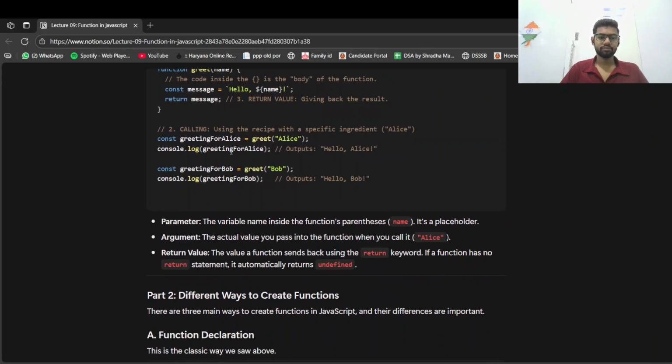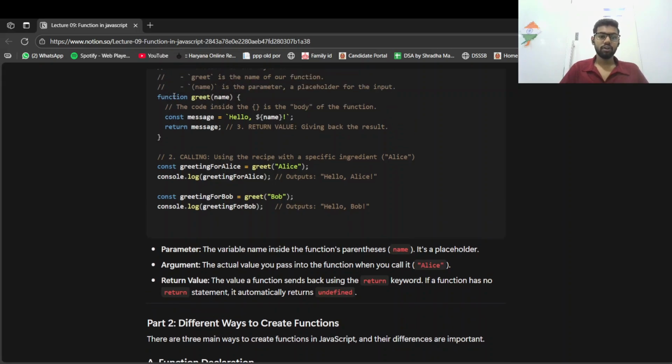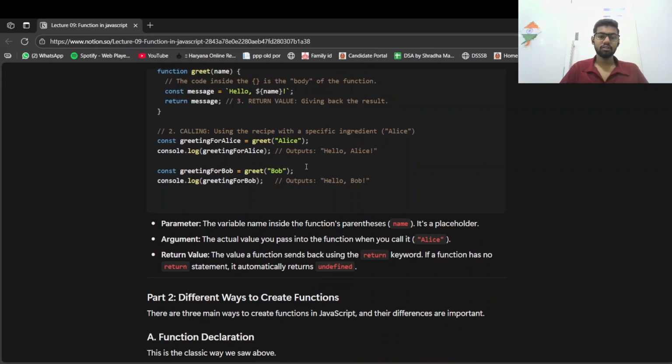Body of the function. Calling: how can we call the function? We declare a function here and now we can call it easily. Like here we make a variable greeting for Alice is equal to greet. Here we call a function greet and here we give one argument, Alice. Alice is stored in this name variable and here we have hello Alice. It will return us hello Alice. Okay, for output we can console.log here and output is hello Alice.